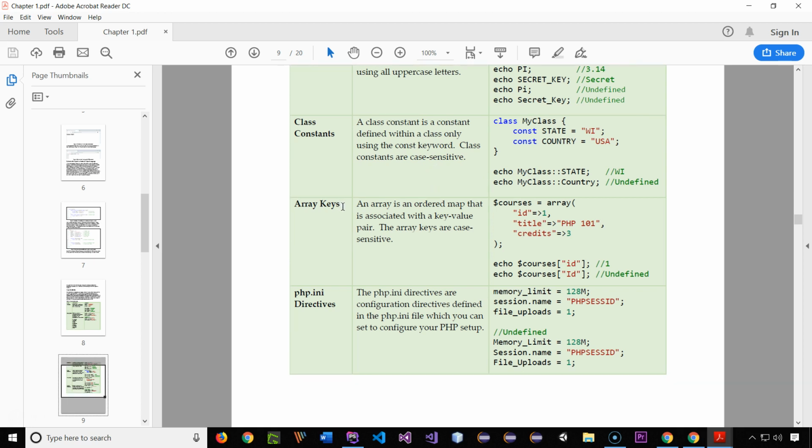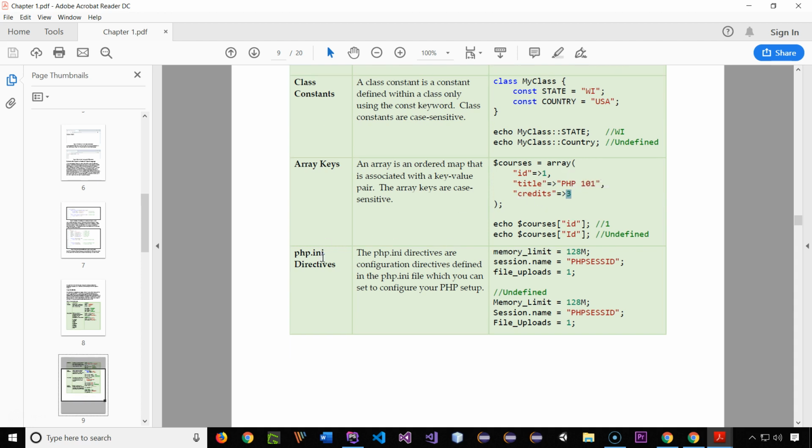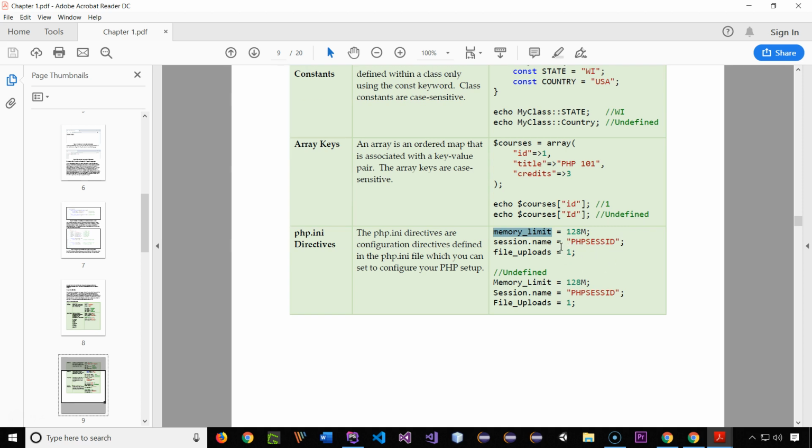Array keys, we'll do this later when we use arrays. The keys inside the array, or here, these are all case sensitive. This is an example of an associative array or an object. Okay, it always has the key value pair, right? Key, value. And then these are the PHP INI directives. These are inside the configuration file. You can change these, you can override these to something else if you want using a PHP script, just make sure that whatever is inside this file matches exactly, otherwise it would not work. Okay, so these are case sensitive issues.